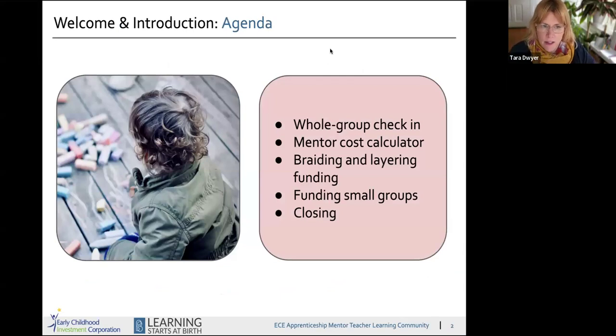We do have a packed agenda. You can see it on this slide here. We're going to start with a whole group check-in, and then we're going to go to looking at the first assignment from your homework, the mentor cost calculator, and just thinking a little bit more about how to use that tool. I'm going to cover a little bit about braiding and layering funding so we can maximize opportunities. And then, as always, we like to give you plenty of time in your small groups. So we're going to do a small group activity where you'll be able to share your experiences with funding and any of the challenges that have been coming up. And then finally, of course, we'll close out. It is our last session, but we're still around for more office hours. So we're excited for that.